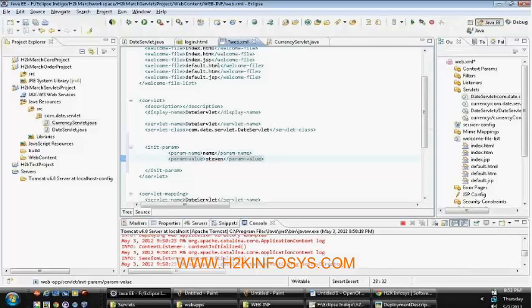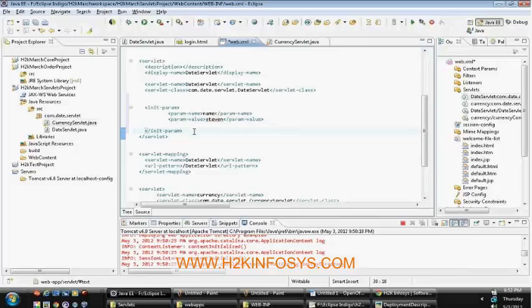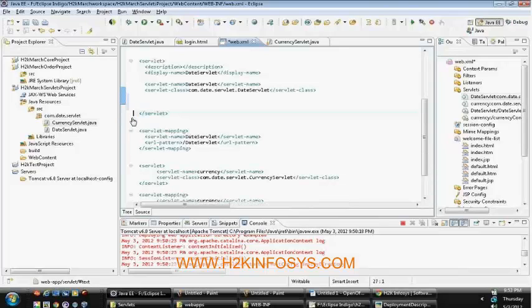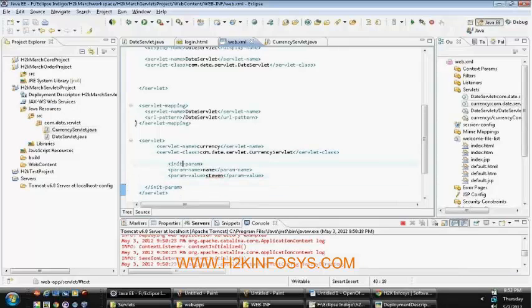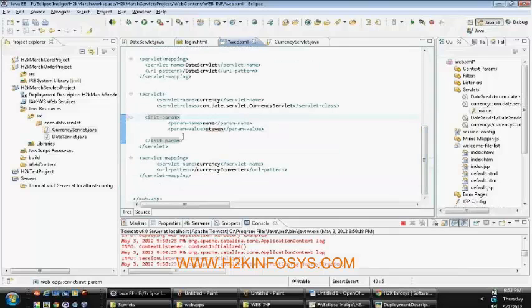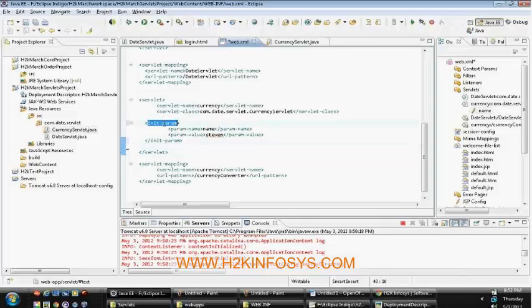Normally we won't specify name kind of parameters here. We'll specify some kind of constants. Just for our understanding, I'm placing the name parameter now. Currently, let us place this in our currency servlet because our front end is redirecting to this only. Currently, I have placed one initialization parameter within my servlet.